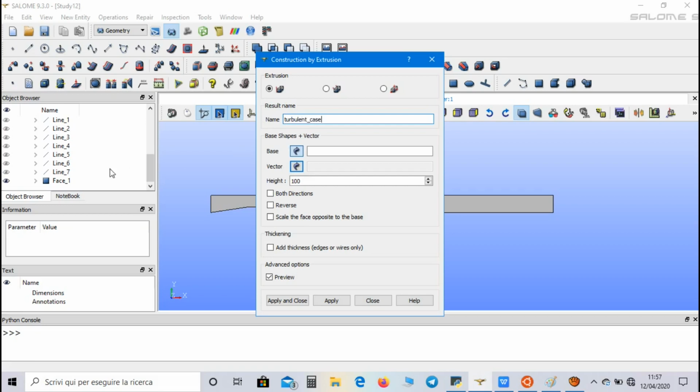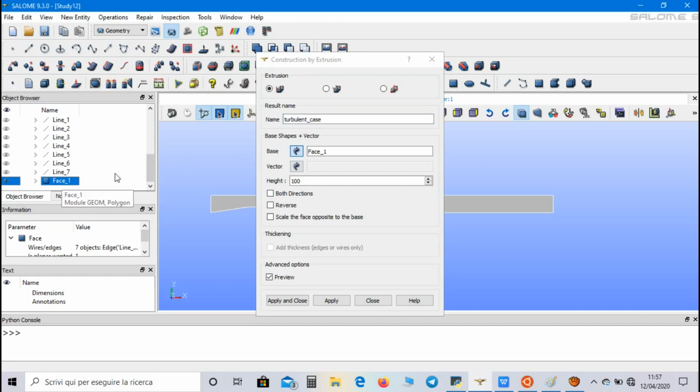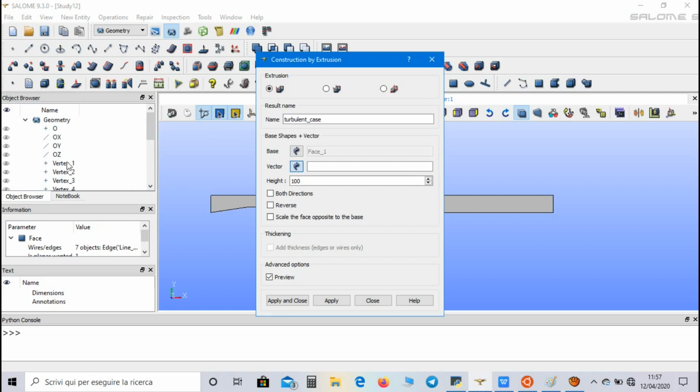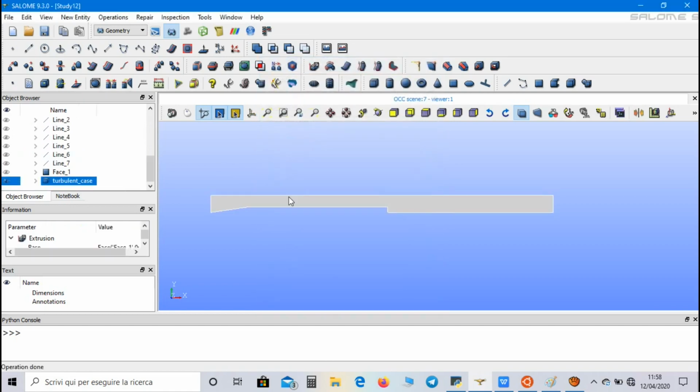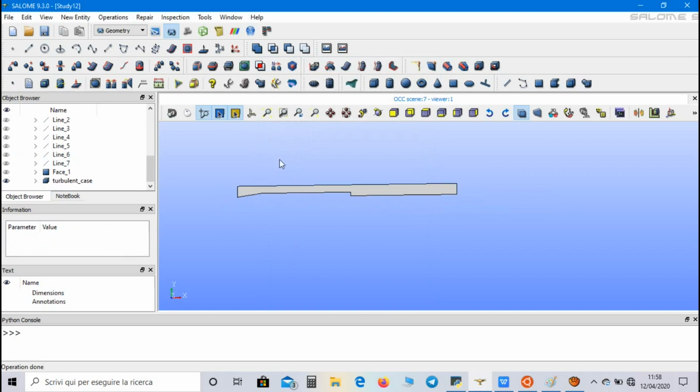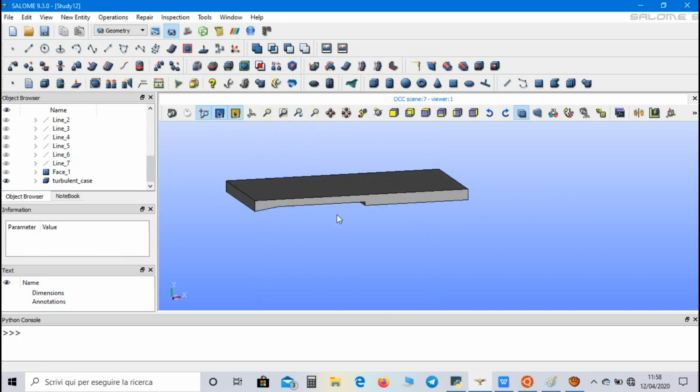Select the face, the extrusion vector is in the z direction, as the extrusion is 0.5 meter length. Apply and close, and this is our domain.